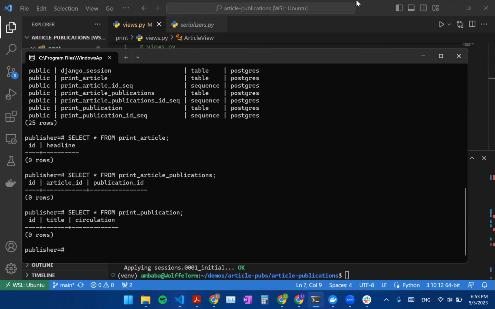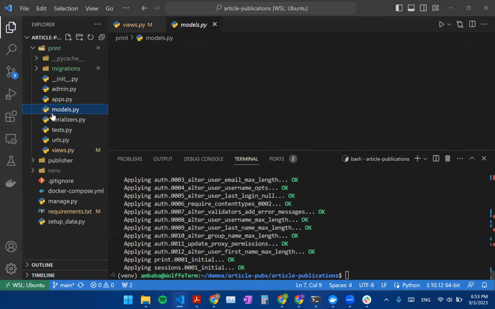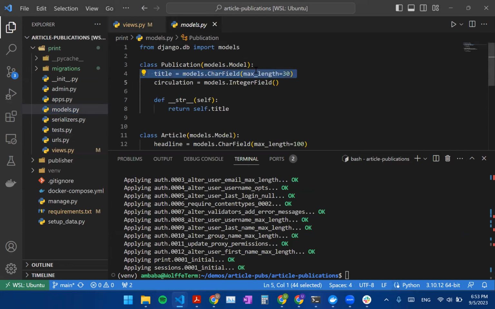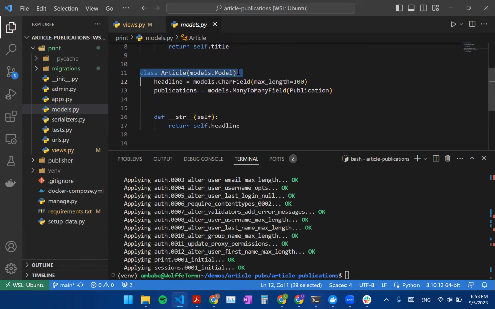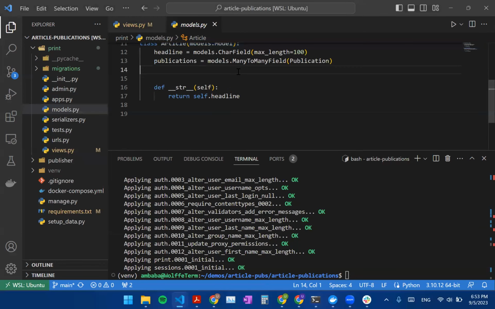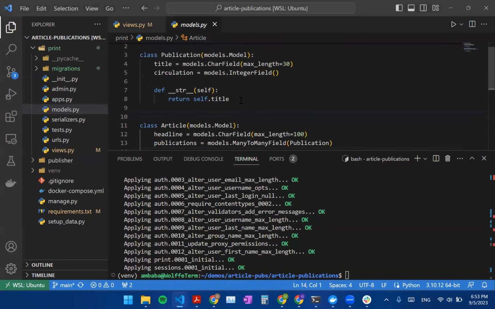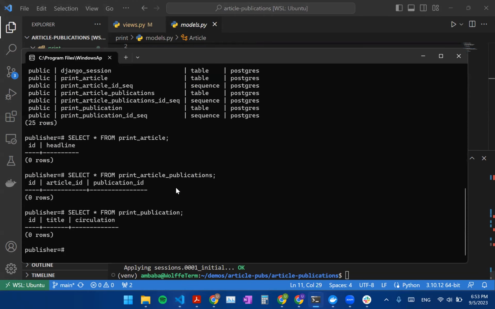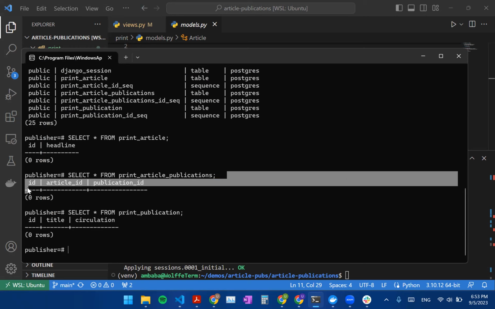All right, so what do these three tables mean? We can go to our models.py. We've got a field for publication. We've got a field for article. Wait, okay, this seems really weird. Why do I only have two models? I've got one model for publication and one model for article. But in here, I have three tables, right? I've got one for print article, one for the article publication, which I don't see as a model, and one for print publication. Where is this table coming from?